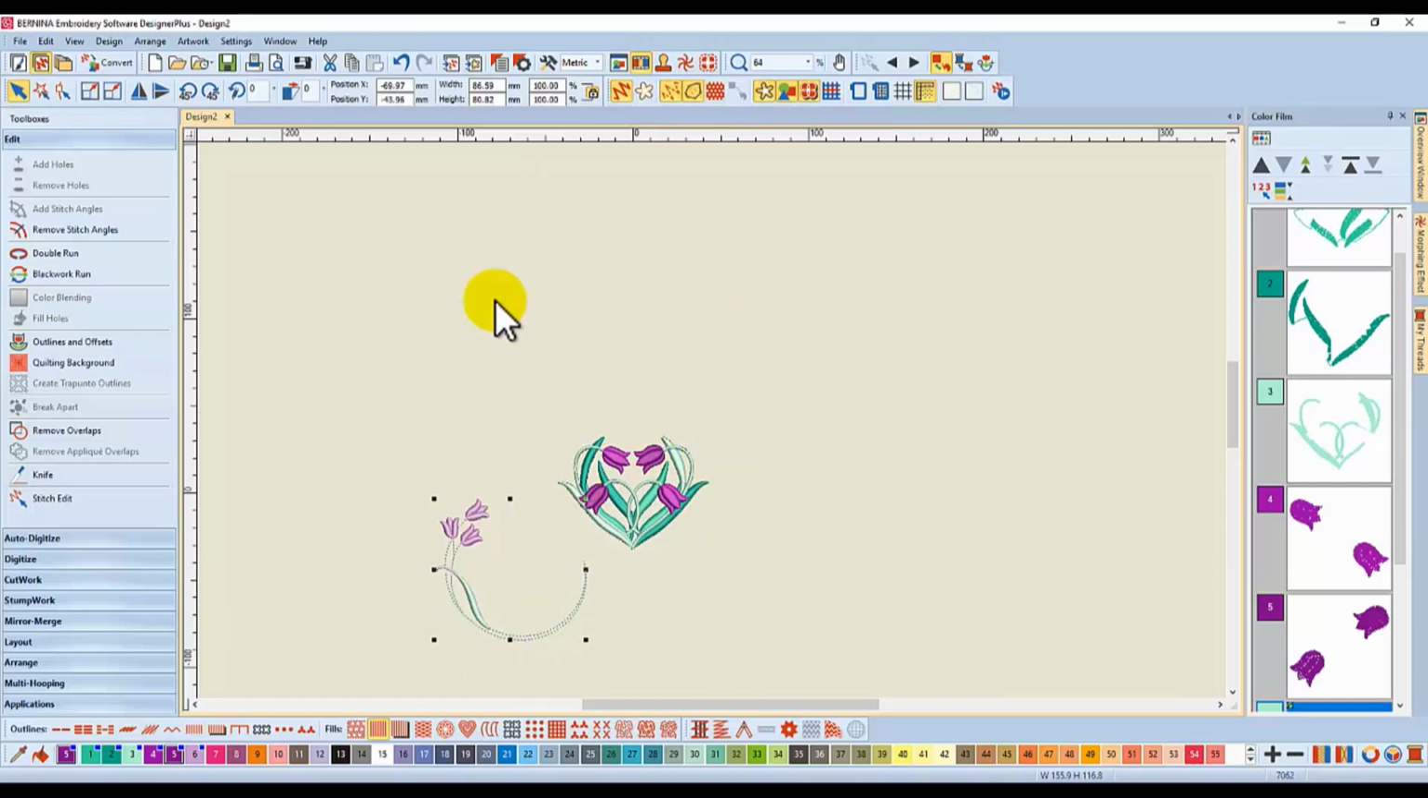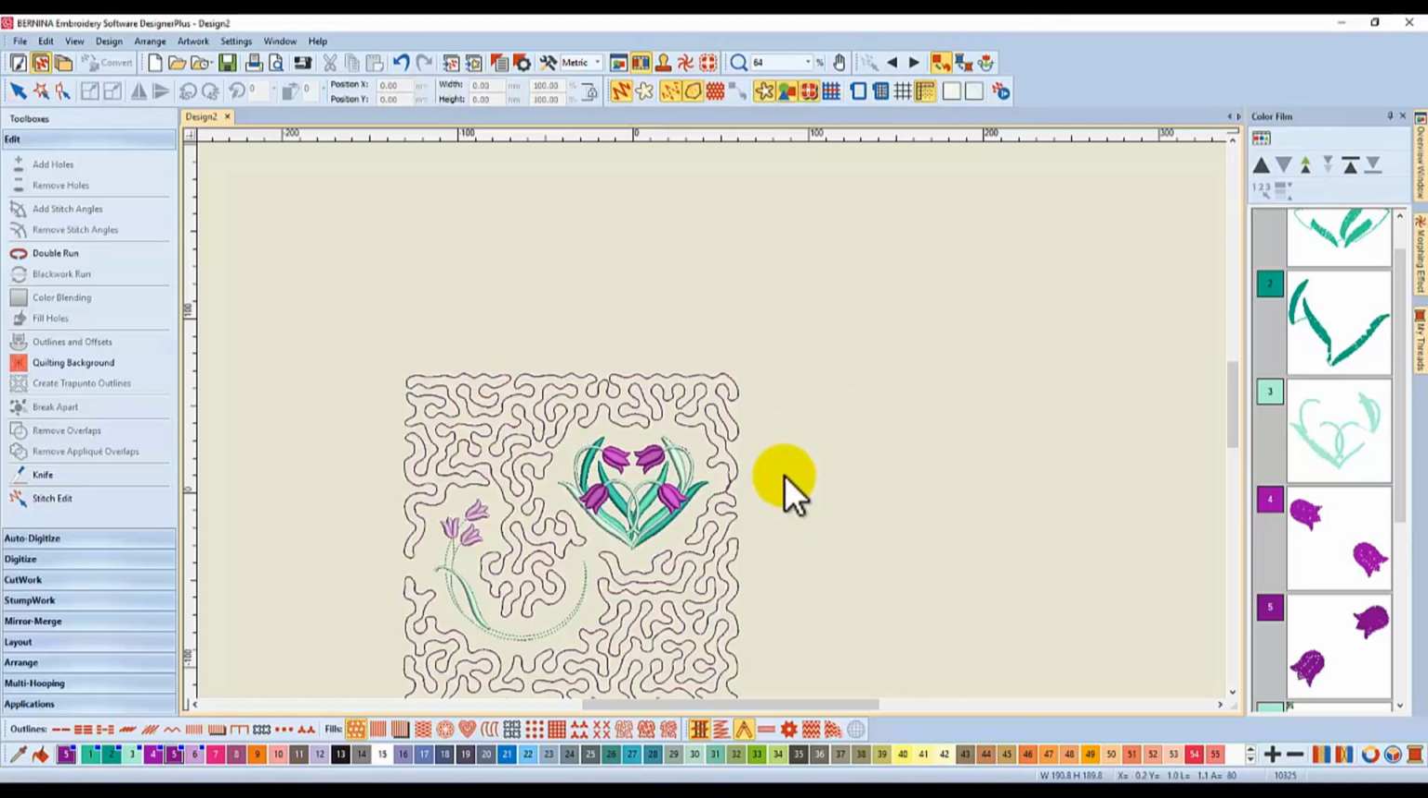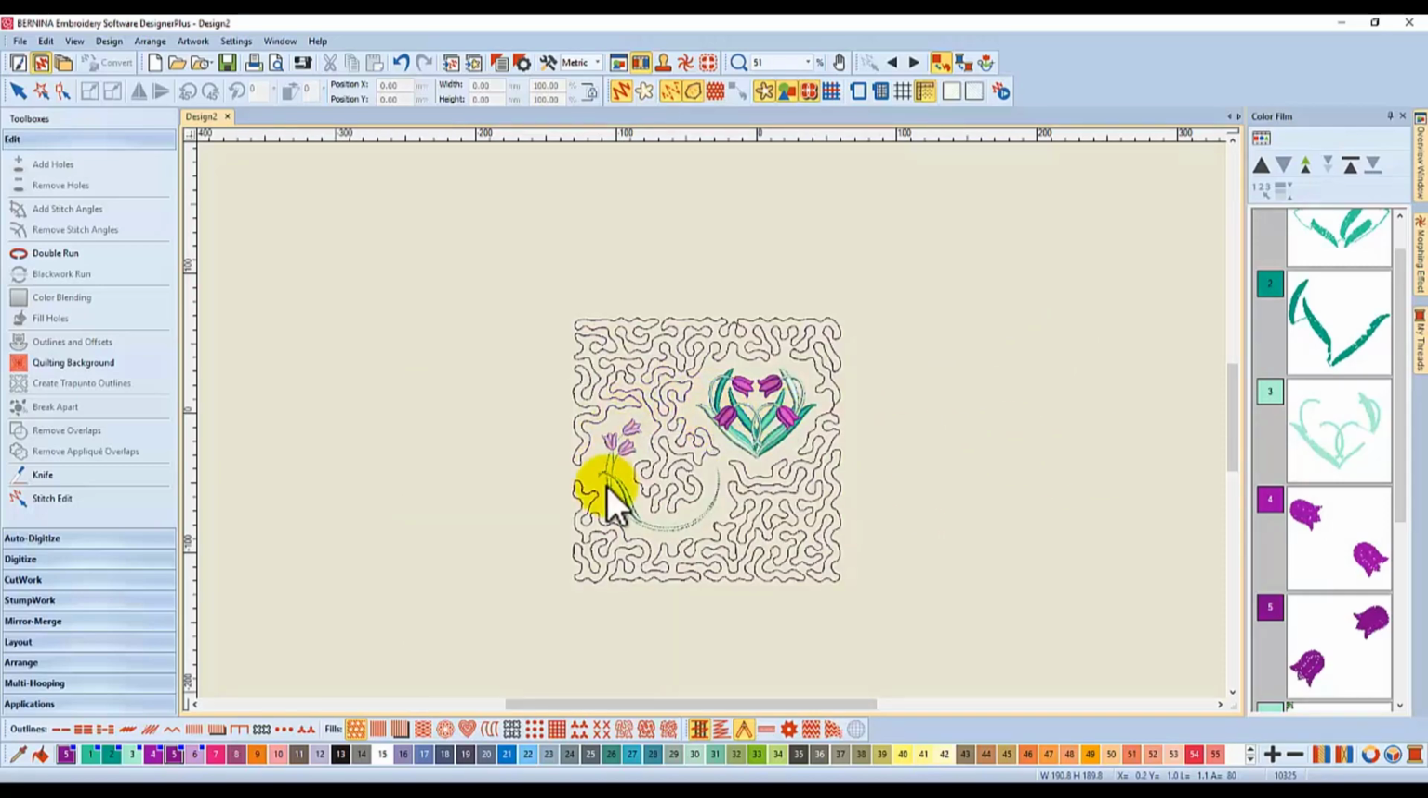All right, so let's click off and go to our quilting background and stipple using the design center and go OK. And as you can see, it's still centered around the design, but it included both objects, even though they were separate objects. The top one, this one here, wasn't grouped, and these two weren't grouped together. So it's quite a quick and easy tool to use. I hope you have lots of fun with that.